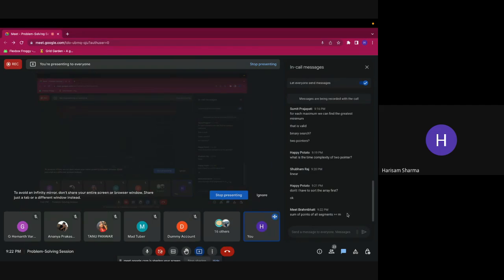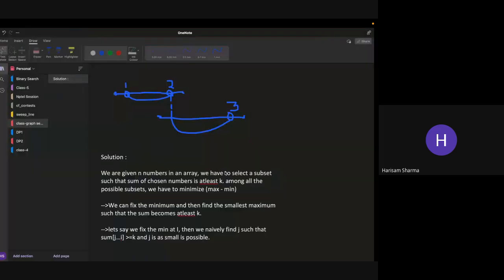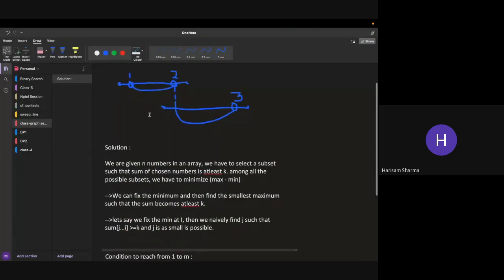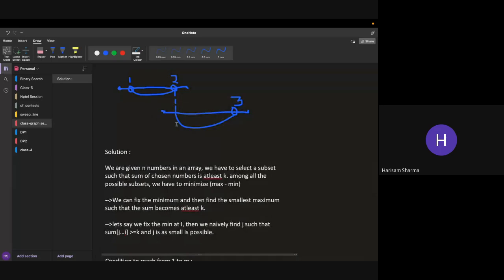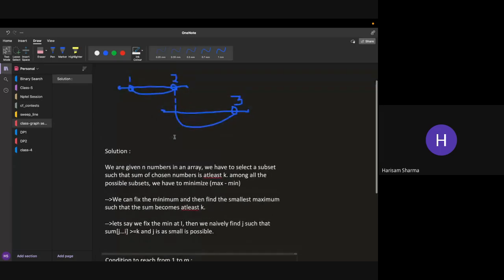So Mead says that the sum of points of all segments should be at least m. Yeah, so that basically won't work. And the reason is that there can be overlapping segments, right? If there are overlapping segments, even though the sum of all the elements will be m, we won't be able to reach from 1 to m.